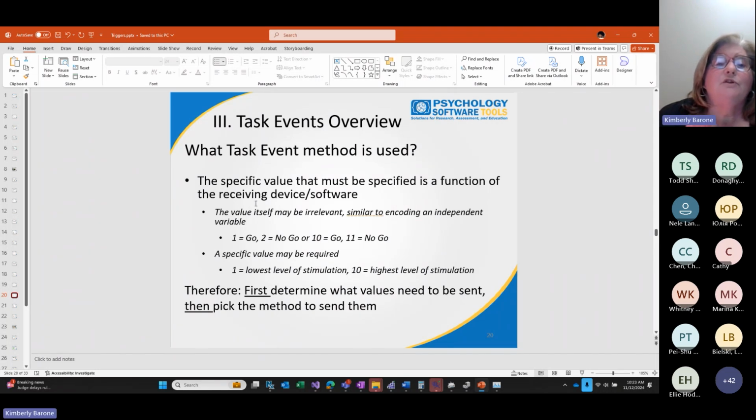So going back to the question of what task method is used. The specific value is a function of the receiving software. The value itself may be irrelevant. And the analogy I like to make is similar to encoding an independent variable.